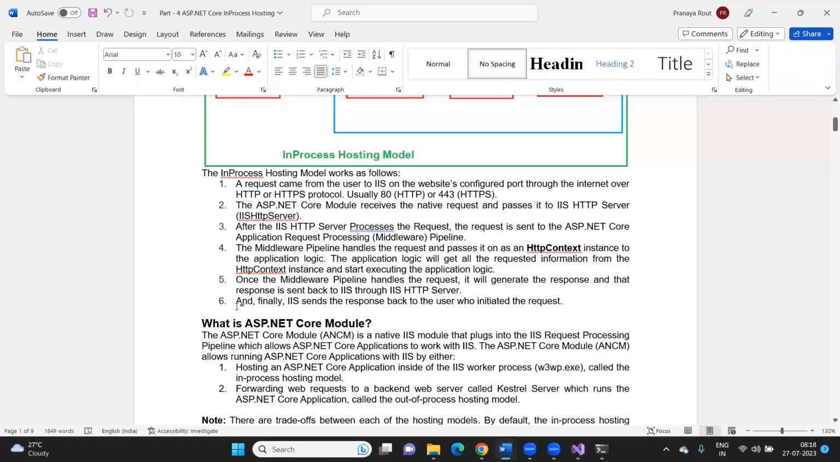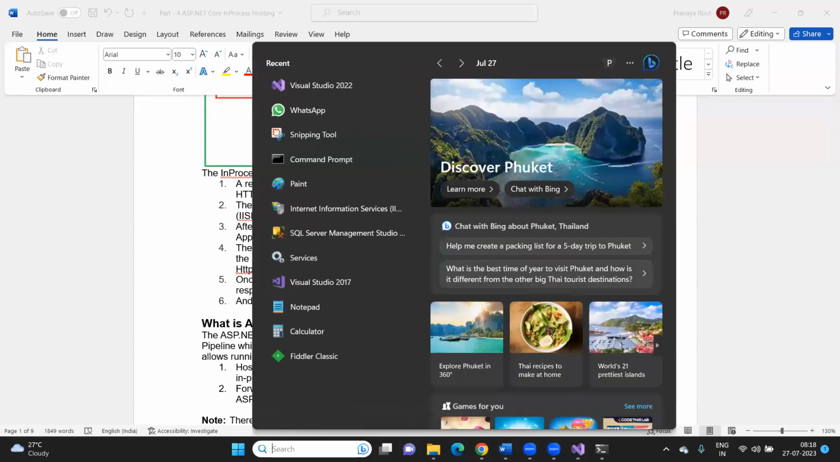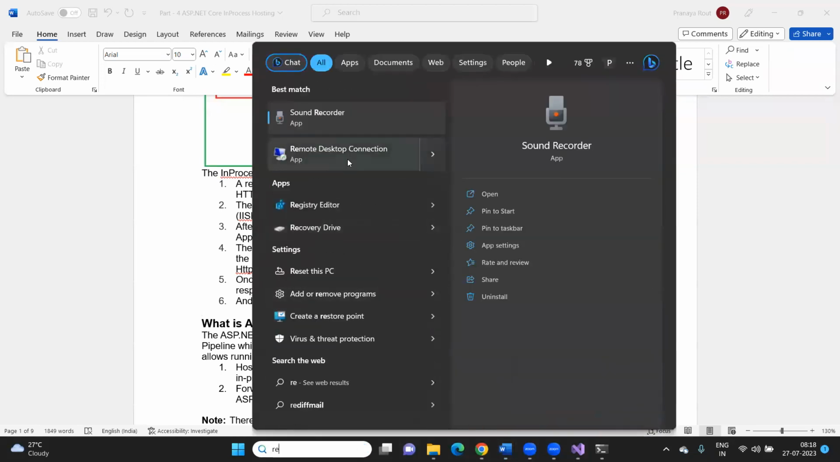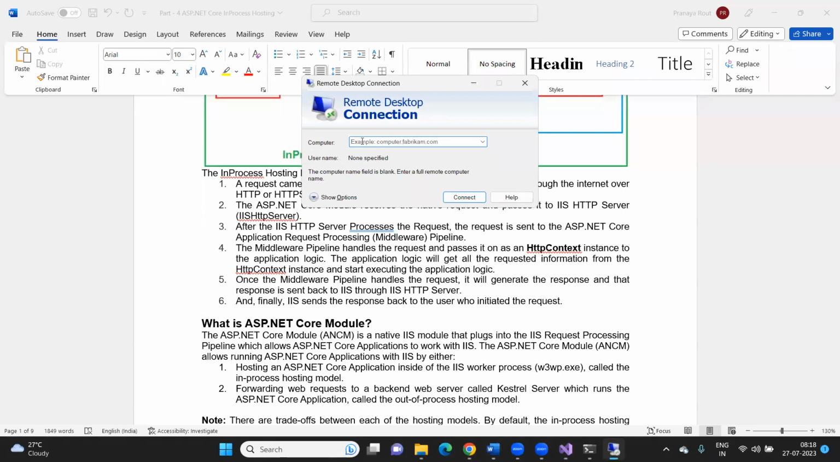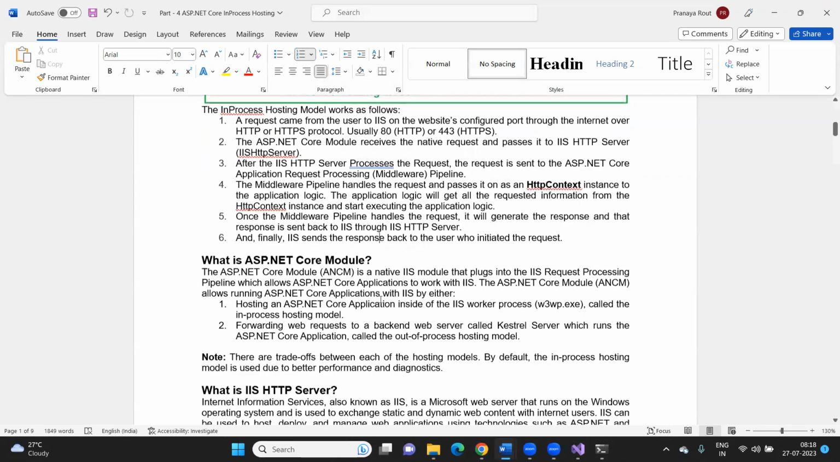RDP, sorry, Remote Desktop, RDC. Using this remote desktop, you will provide the server address, and then you will get the prompt where you need to provide your user ID and password. Once you provide the password, you can connect to the server and see everything. On the server, you need to open the host file and do all these things, right? But generally, as a developer, you will not get access to the production server. If you are accessing it, please handle with care, because production is production, right?